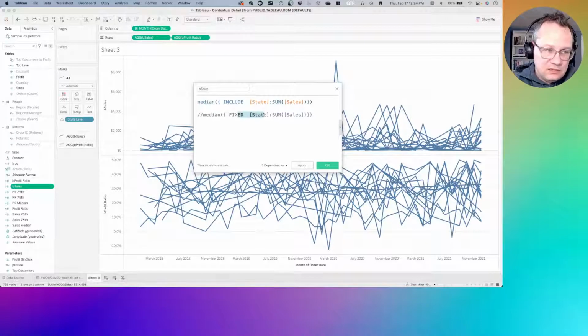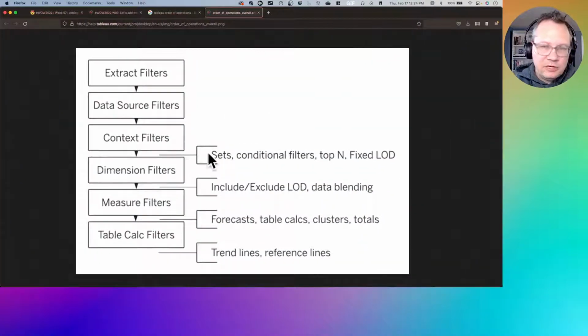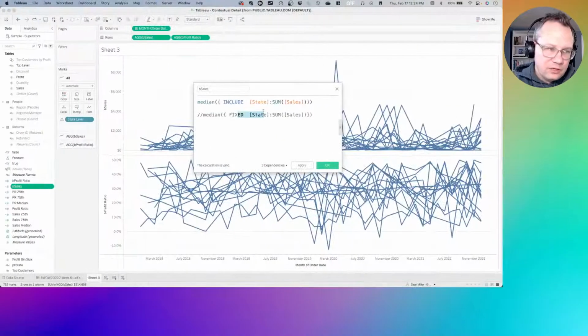And the fixed says that we're not going to take anything in the view. We're only going to be doing it explicitly, saying I'm only doing it at the level of whatever I include in here, right? But by changing this to include, I can take anything in the view, and even if state is not included in the view, it's going to include it. So it's like, hey, for everything in the view, do this calculation, but also include the dimension of state in any aggregations. So that's why this is working.